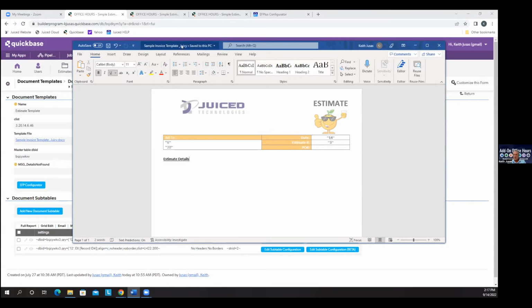subtable section. So if you'll notice, I have ~6, ~20, ~14, ~3, and you'll notice in the background in the C list, you'll see those same field IDs right here. Now, you don't have to use the configurator to enter or update your C list.